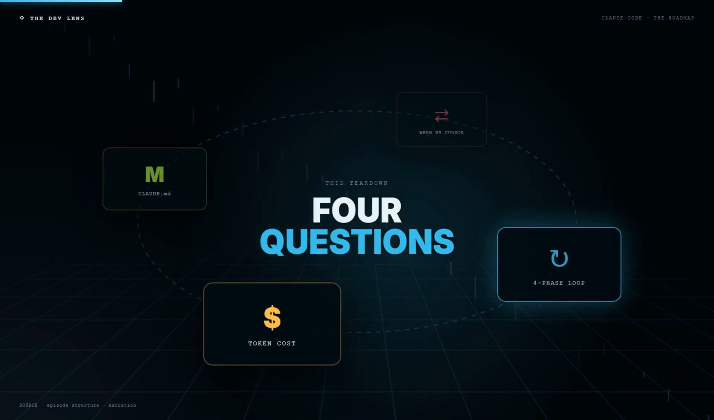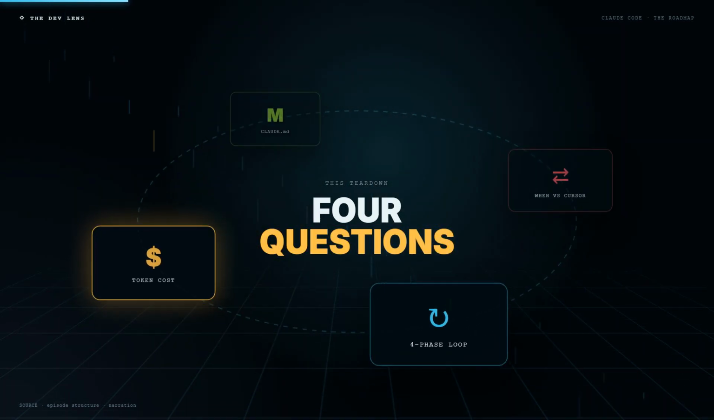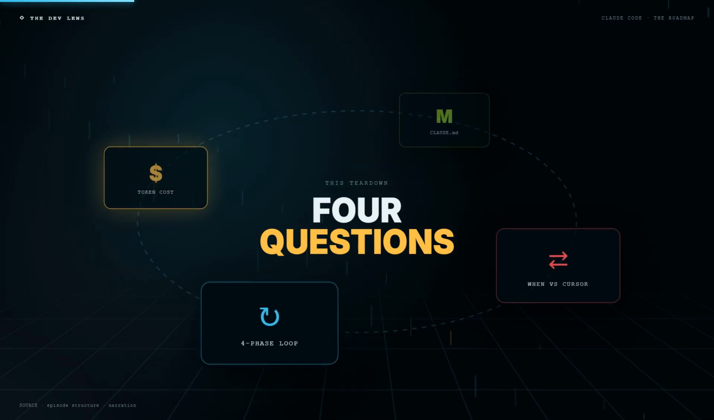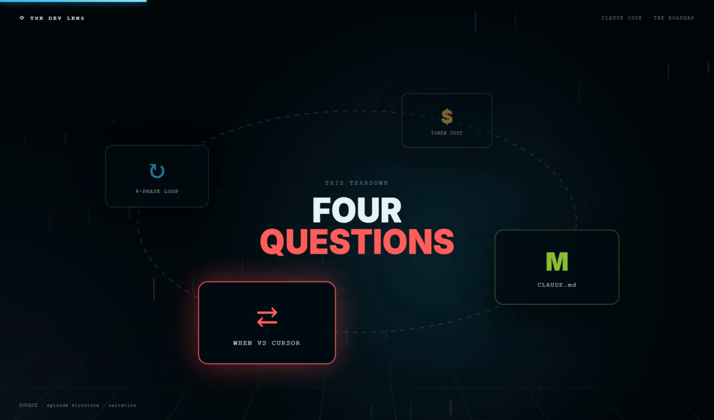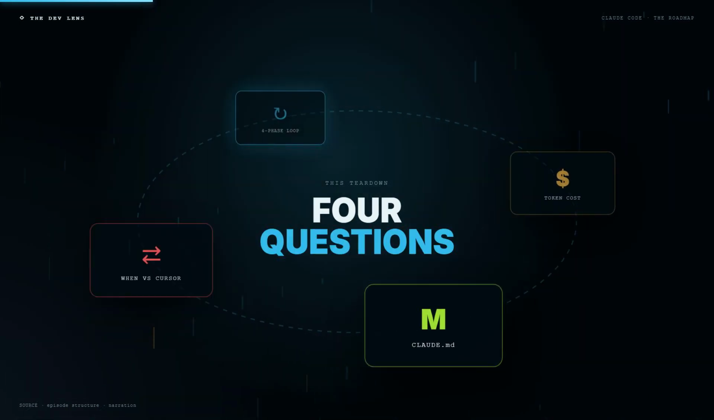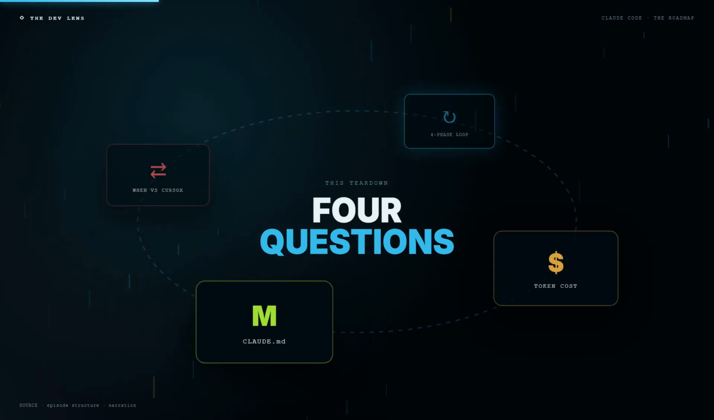In this DevLens teardown, we dissect the 4-phase loop Claude Code uses to refactor codebases, measure the empirical token cost per feature, examine CLAUDE.md working memory, and reveal when to use terminal agents versus Cursor.